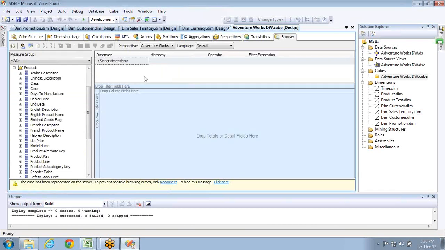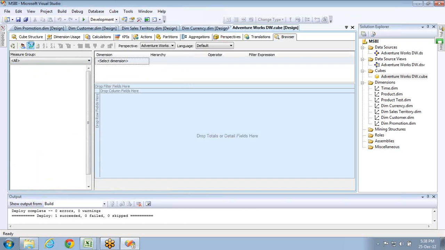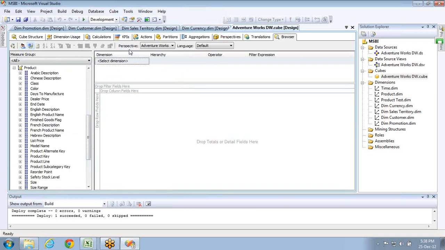Now to see the perspectives you created, you can go to the cube browser and reconnect. So here there is an option called perspective. Under perspective, you have two things now. One is AdventureWorks DW and another one is Vincent. What is AdventureWorks DW? AdventureWorks DW is nothing but the cube we developed. Every cube is a perspective by default. And the new perspective is whatever you created with the name Vincent.